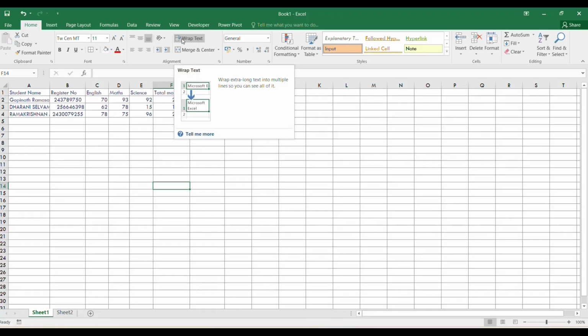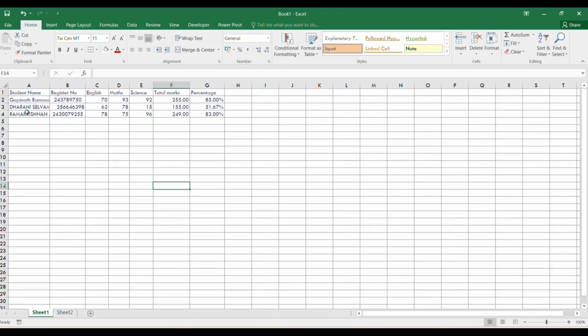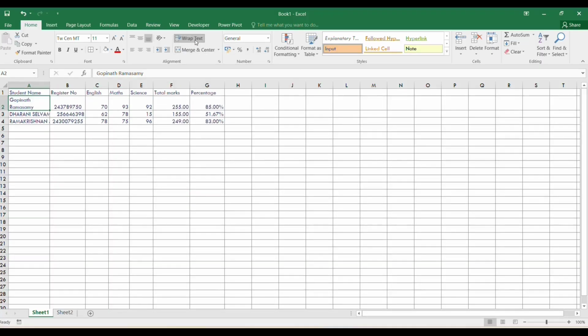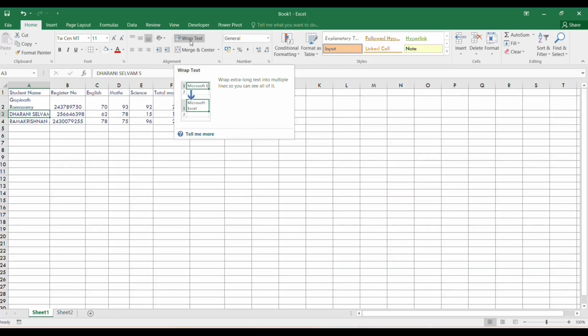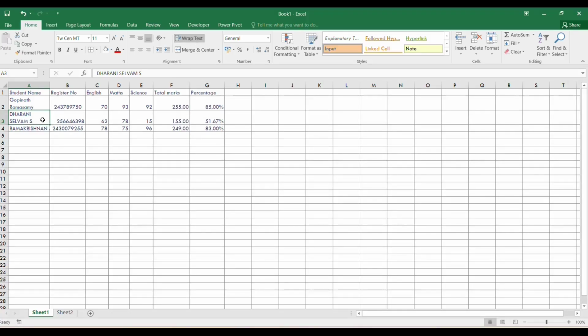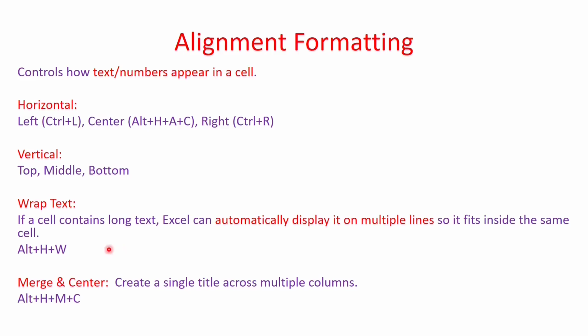Next, wrap text. If a cell contains long text, Excel can automatically display it on multiple lines so it fits inside the same cell. This is done by selecting the cell with long text, then clicking Wrap Text in the Alignment group. The shortcut key for this is Alt plus H plus W. This prevents the text from spilling into the next cell and keeps it readable.